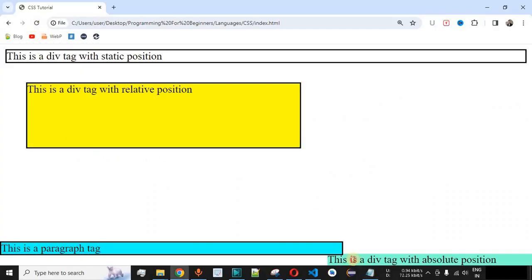So as you can see, on the bottom right of this entire page, this particular div tag with the absolute position is now getting displayed. So guys, in this way, whenever you are going to use the absolute value for the position property, based on the ancestor or the parent tag, the HTML element will be positioned on the web page.